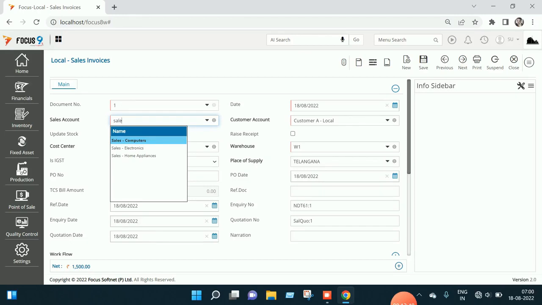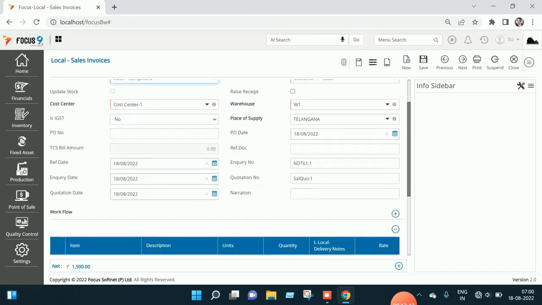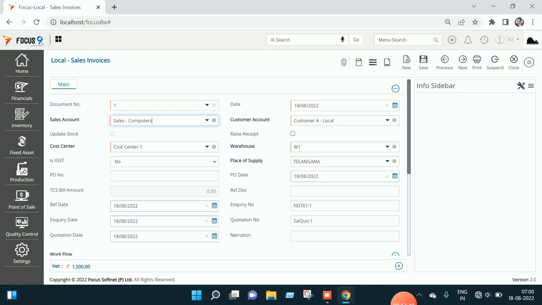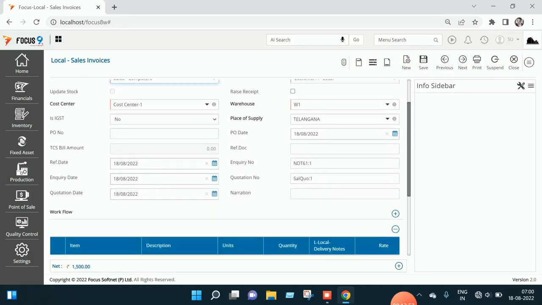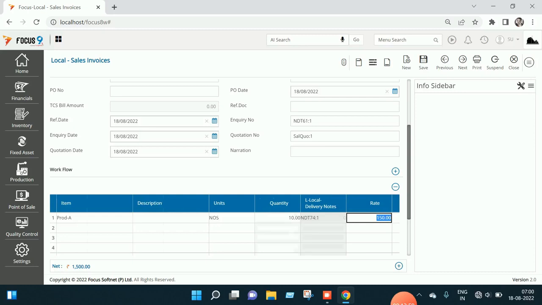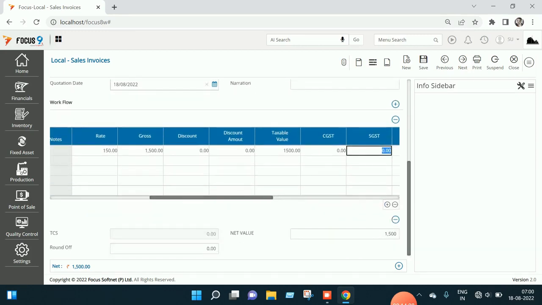Again, this sales account we can even put this particular field into the body if it is a different sales account for each line of item. Okay, so you can see all the contents are copied here. Now you see the rate is copied. If at all any taxes, you can mention the taxes. The taxes will be picked from the price book.